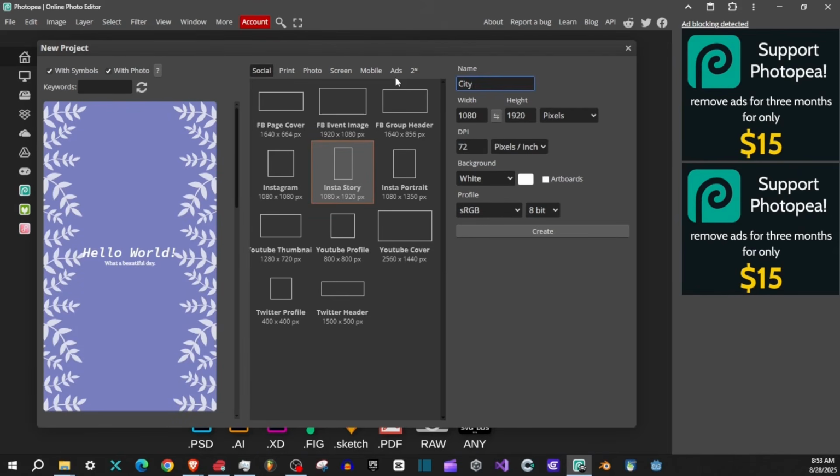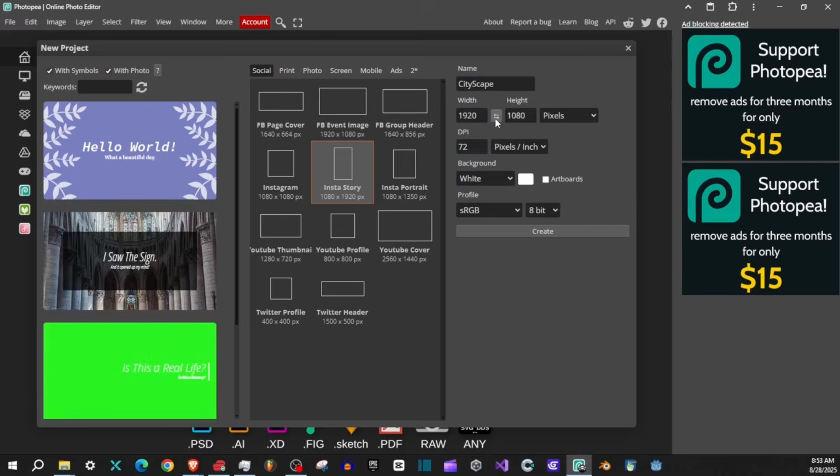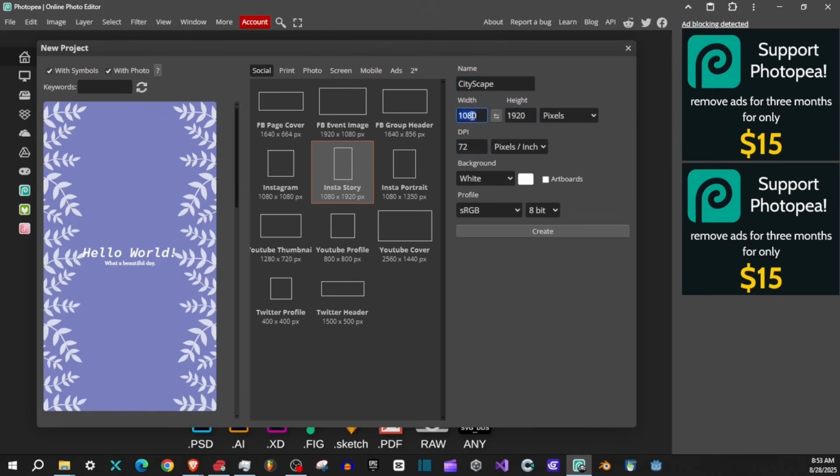Cityscape here. And then we'll make sure this is 1080, 1920, 72. If this were reversed, it would be horizontal. You flip this to reverse it. Make sure it's 1080 first in the width and then hit create.